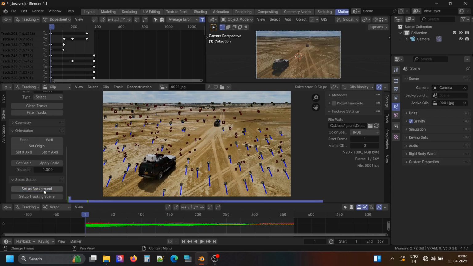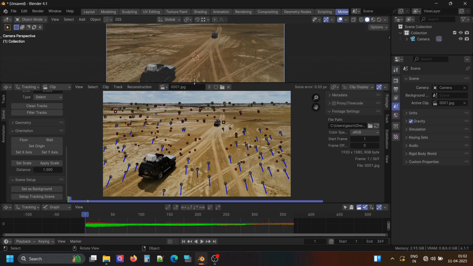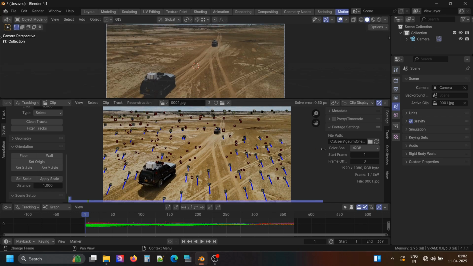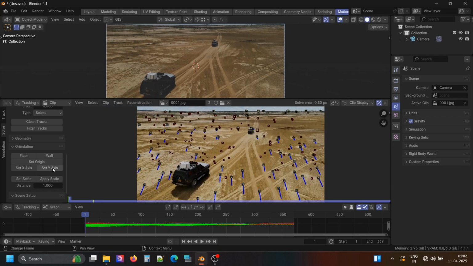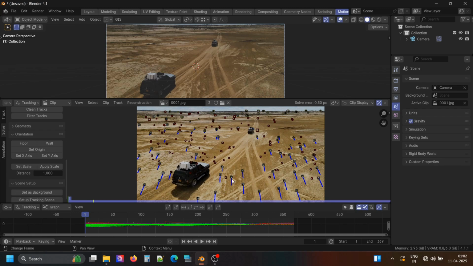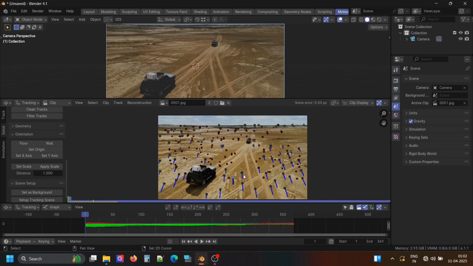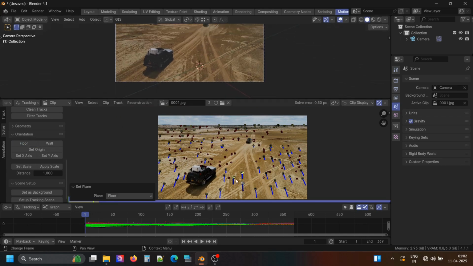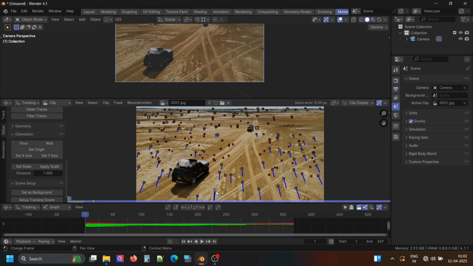Now let's set the scene. Click on Set as Background. Now here I actually struggle, so please bear with me. It's trial and error for me, but this is actually not a difficult step. So I will select 3 markers and set the floor. Basically align the grid to match the perspective of the footage. I'll keep doing it until I'm satisfied.